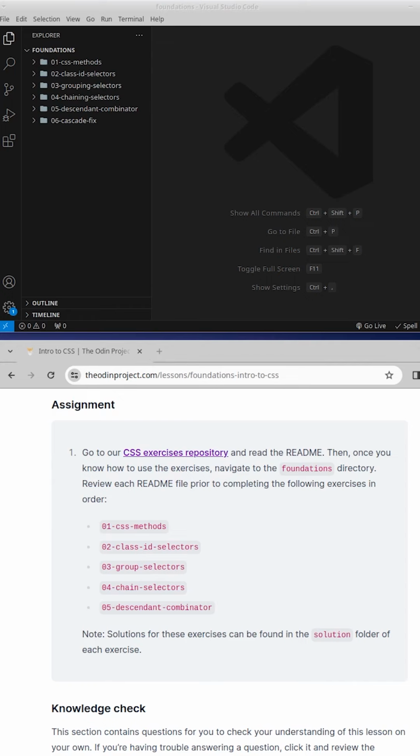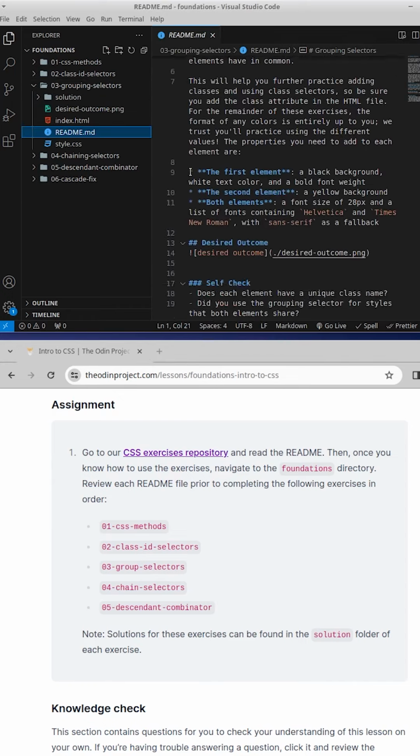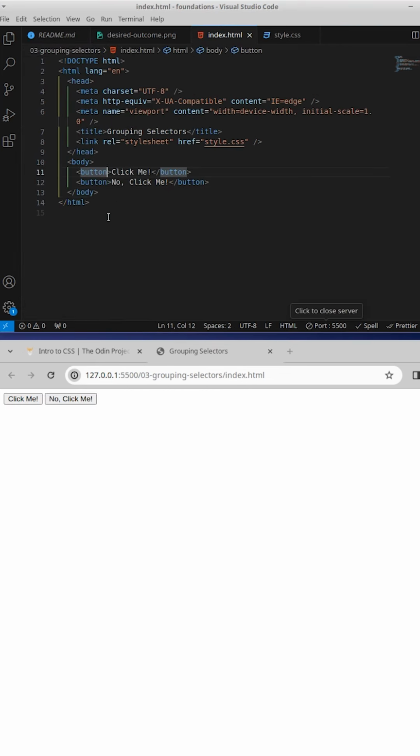Continuing with the rest of the exercises from within the assignment, I'll understand better how to group and change selectors and how the descendant combinator works. In the third exercise, I'll practice adding classes to style two buttons differently. In my HTML file, I'll assign the class BlackBTN to the first button based on the background color I'm asked to style the button with.